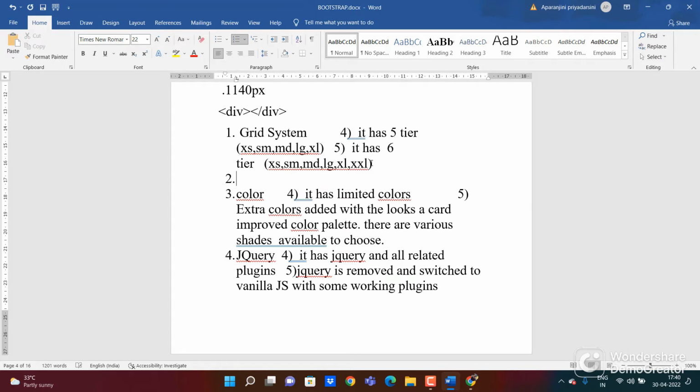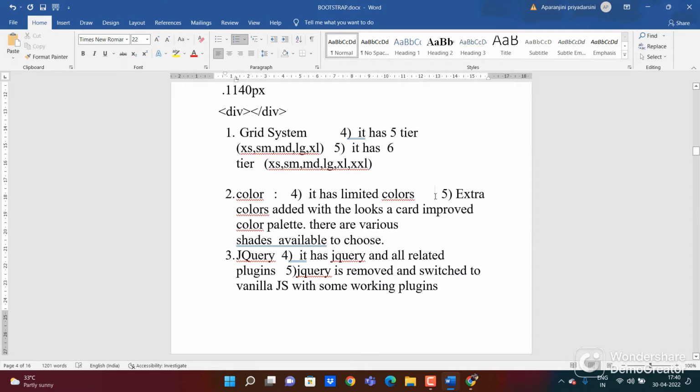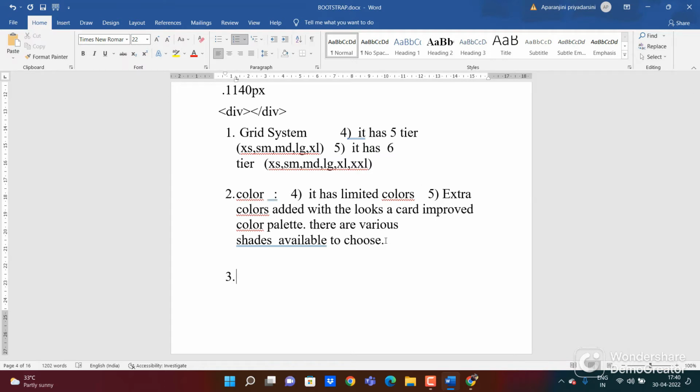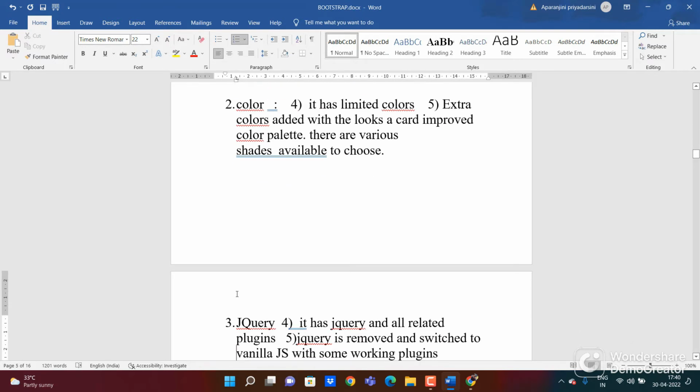And the second point, the difference between the second one, colors. In the fourth version, it has limited colors, whereas in the fifth version, extra colors are added with the look and card improved color pattern. There are various shades available to choose. We can choose our own colors there. And in the fourth version, only limited colors are there.